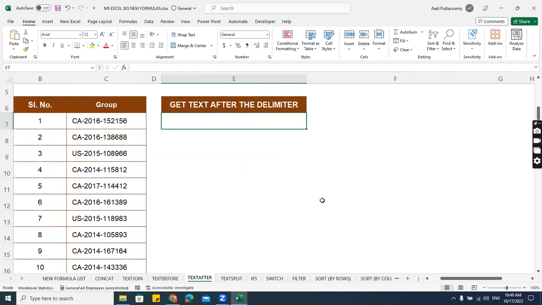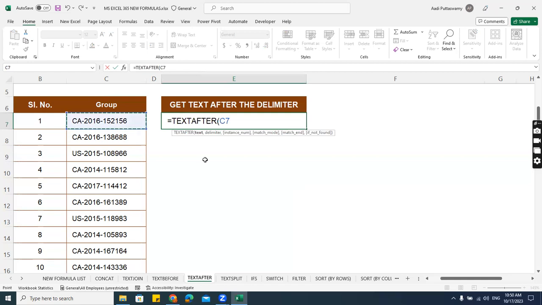Text after. Same thing like what we did with text before. This is text after the delimiter. Now you see equals text after. I'm selecting this text. You see that the parameters are the same. The extraction will be different.